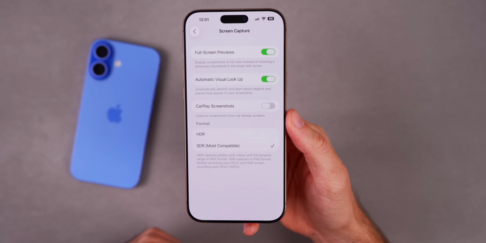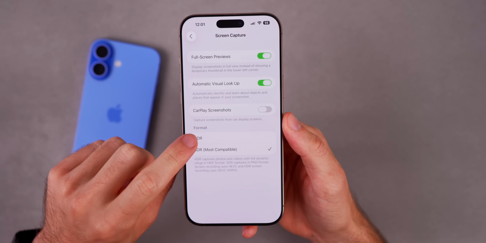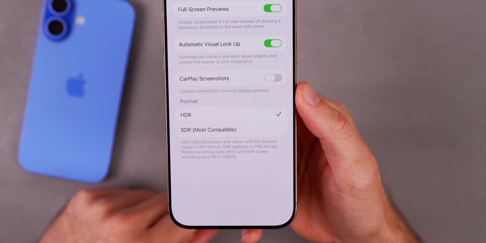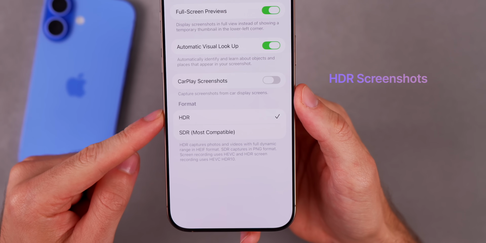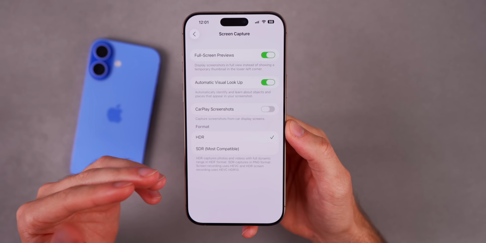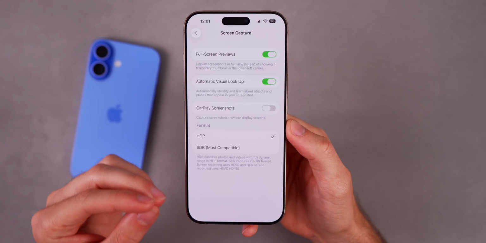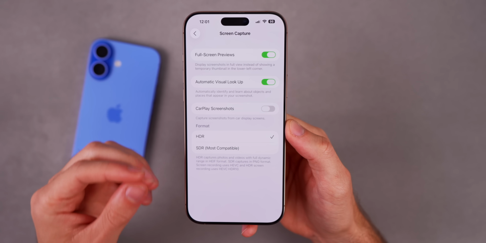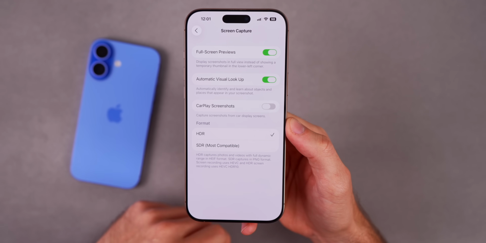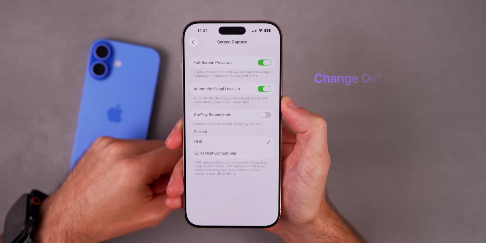And if you're somebody who wants the highest quality for your screenshots, you might want to also go down here and change the format for your screenshots from SDR to HDR. And once you select this, it's going to capture your screenshots and your screen recordings in HDR for full dynamic range, and it's going to save it in the HEIF format. And I may as well mention it while we're in here.